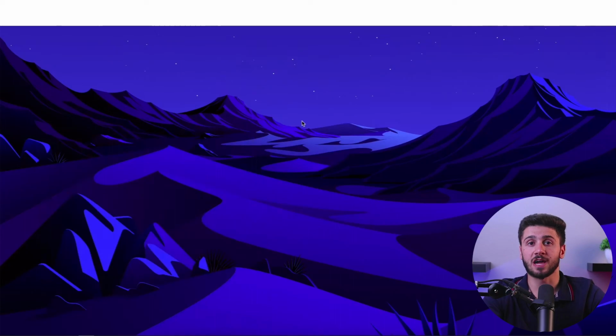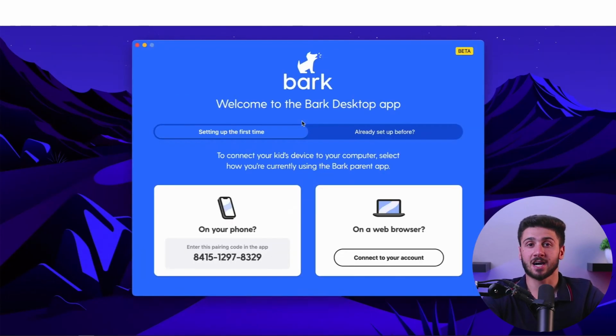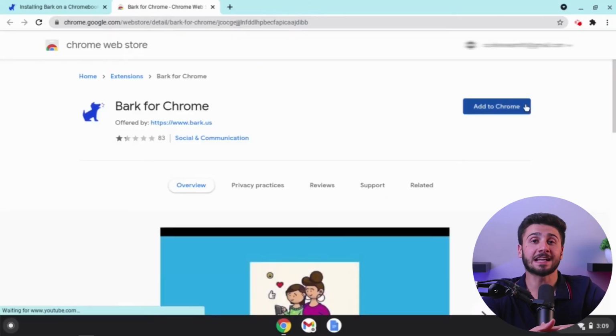on your child's device. As for the desktop version, it's primarily for monitoring and backing up iOS devices and doesn't monitor activity on your PC, but you can still use the browser extensions to keep an eye on what your child is browsing on their computers.